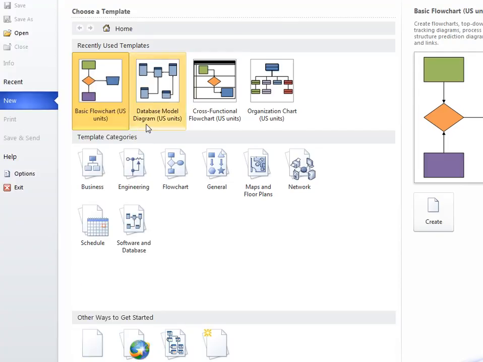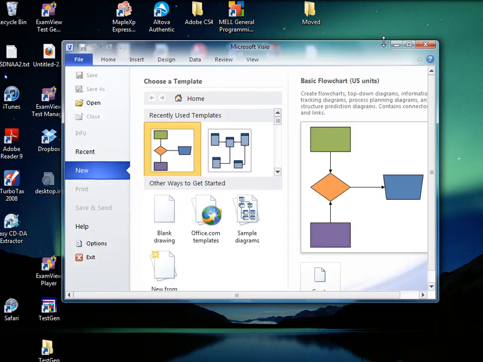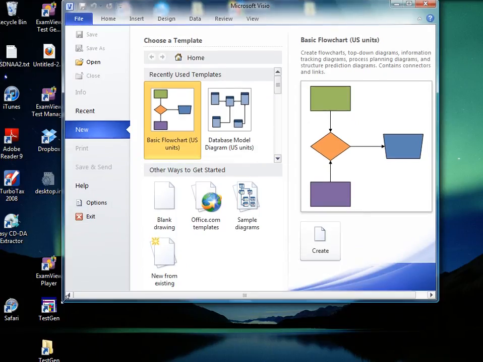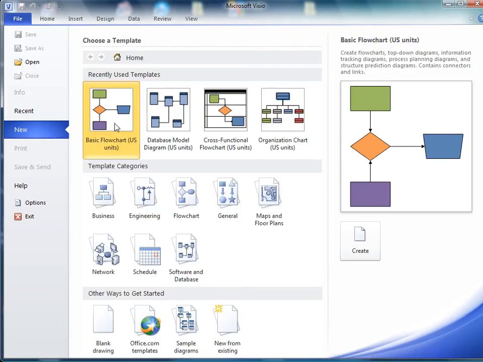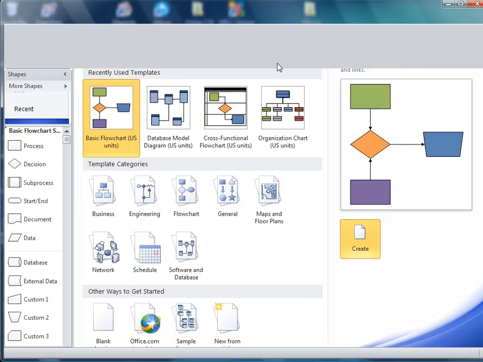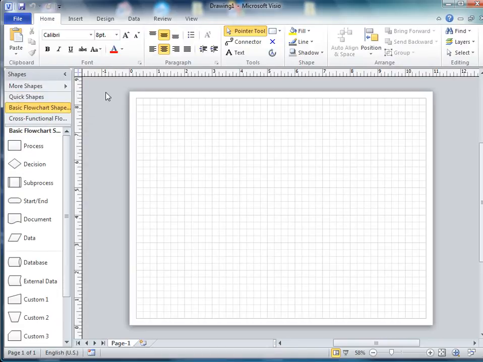So here I have Visio open, and let me minimize it a little bit so you can see everything. And what I'm going to do is create a basic flowchart. So that's my template. So I'm on new here, and here are the templates you can choose from. I'm going to do basic flowchart. I'm going to click on create. And what you're going to see is that it sets up some shapes over here and a grid form here, okay? And these shapes are your basic flowchart shapes.